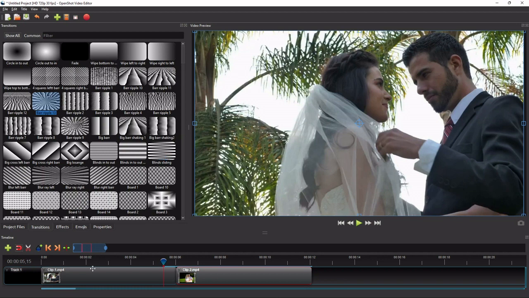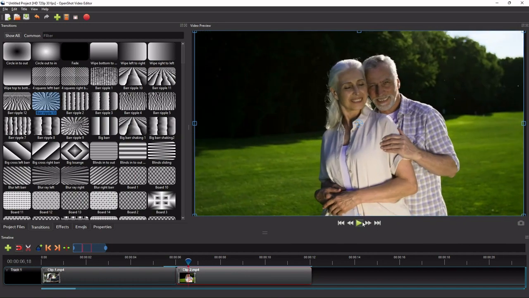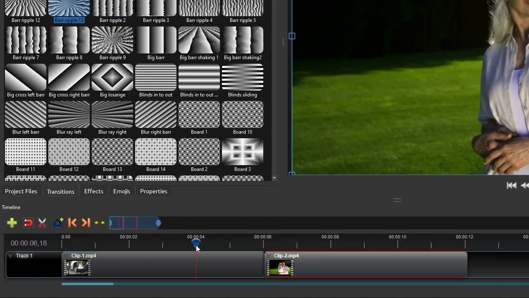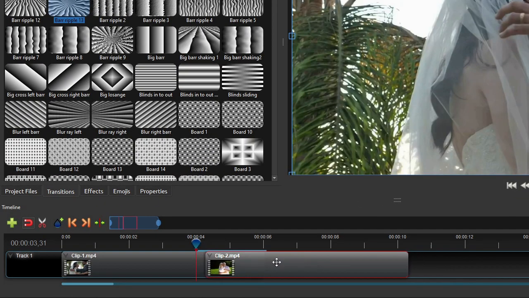Alright, so here I have two video clips which will go like this without any transition. Now let's try adding a transition between the two clips using one of the transitions provided by OpenShot. So first I will make the second video clip overlap the first one for the desired duration of the transition. For example, here I make the transition last for 2 seconds.